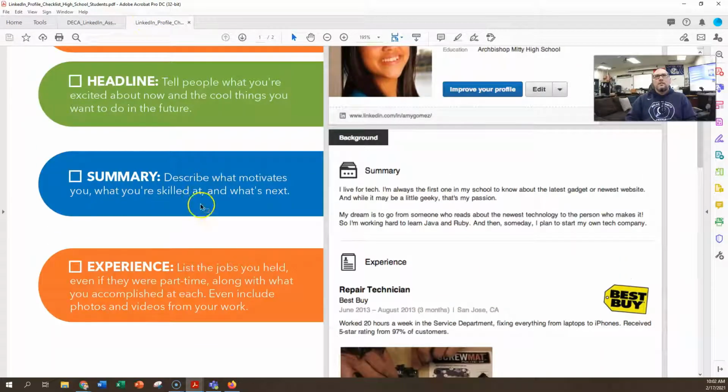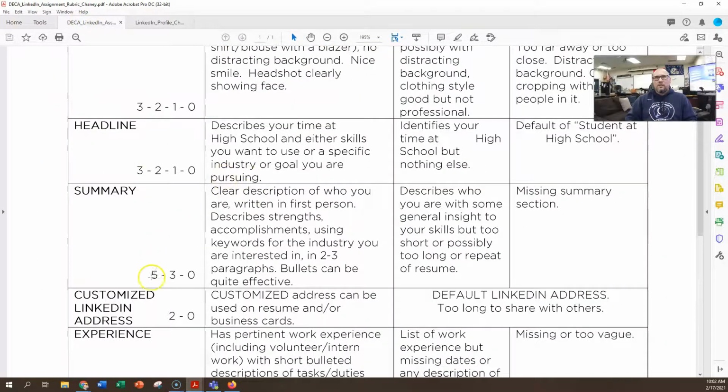The summary is to describe what motivates you, what you're skilled at, and what's next. As far as the rubric is concerned, it's up to 5 points on this one. You're going to have a clear description of who you are, written in first person. Describe strengths and accomplishments, using keywords for the industry you're interested in, in 2 to 3 paragraphs. Bullets can be quite effective, so you don't want to just do a couple lines on your summary. This is really something you want to put some work into, because to be honest, people who are making hiring decisions do read these summaries first to see if they want to read any further. So first the headline, then they go to the summary, and then it's like, okay, let's see what this person is all about.